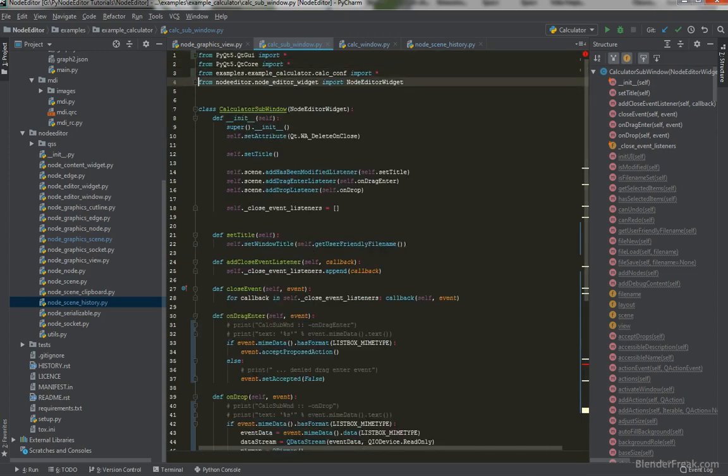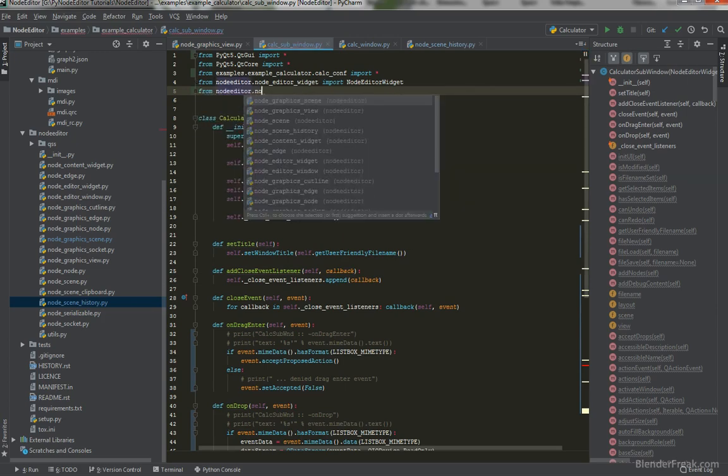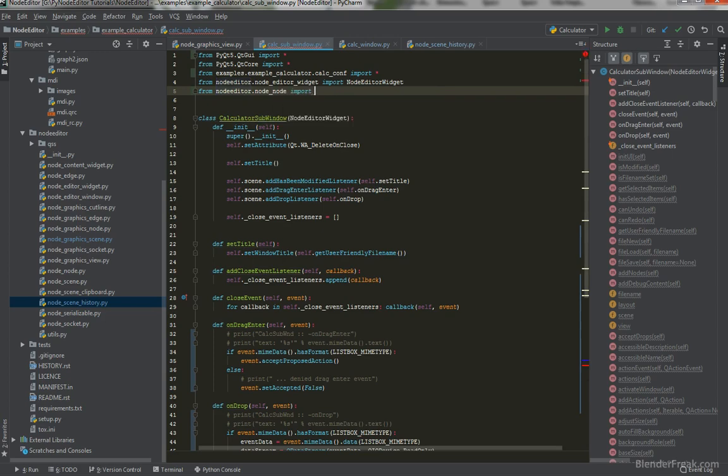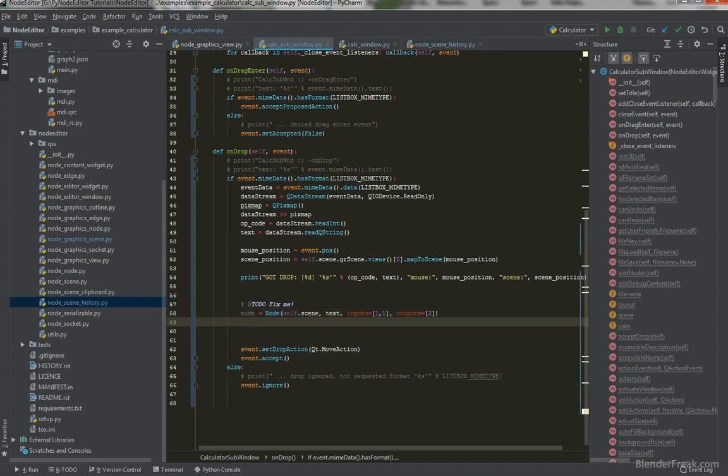We need to import node first. So from node editor dot node underscore node import node. Okay, and here in the constructor of the node we are passing the scene, then the title. In our case we are storing that into the text here, and we can just say inputs are going to be 1 and 1, and outputs are going to be just 2, let's say. So this way we will create a new node.